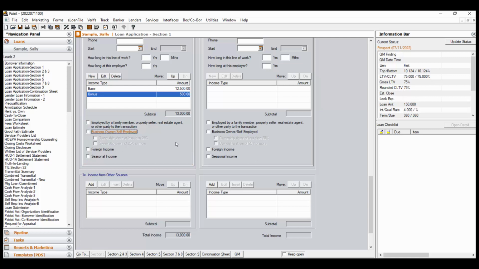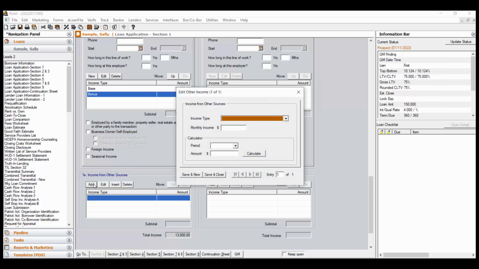And finally, the last section on section 1 is the other income from other sources. This is the same format as the others where it's got the add button above the box. You'll click that and it gives you a drop down with options. So if you do have alimony, child support, pension, Social Security, you can add that into this area.